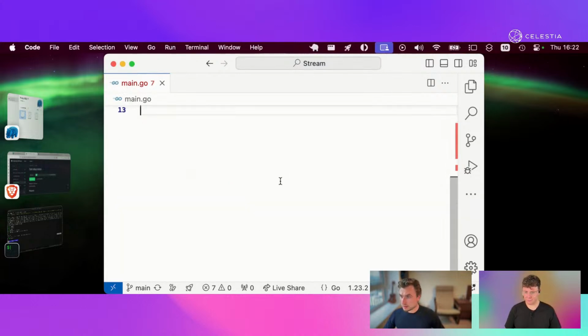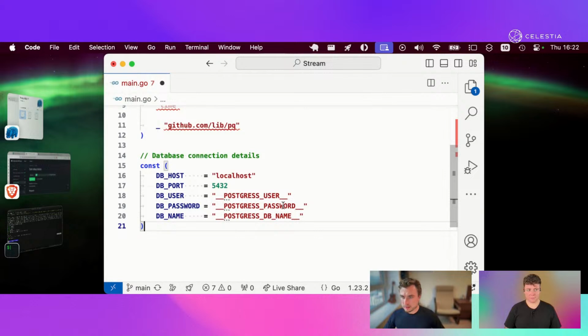Then let's define constants that we'll use for the SQL Postgres connection. I will use my local demo Postgres database credentials, but you should use your Postgres credentials here. And the name Postgres.